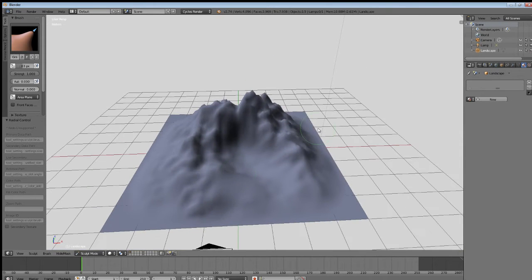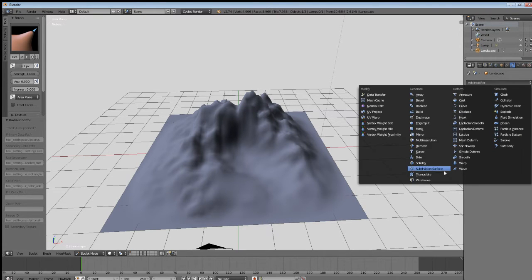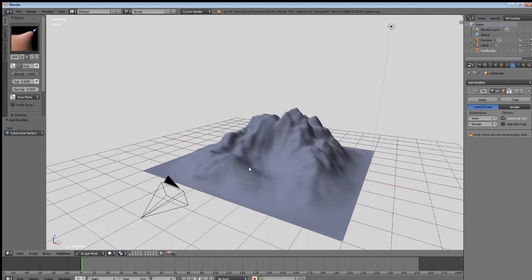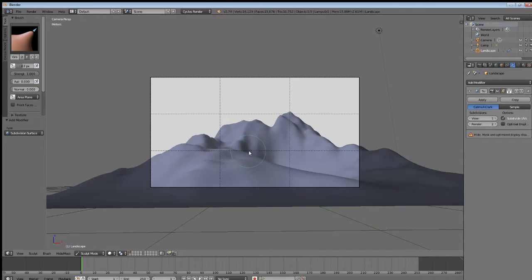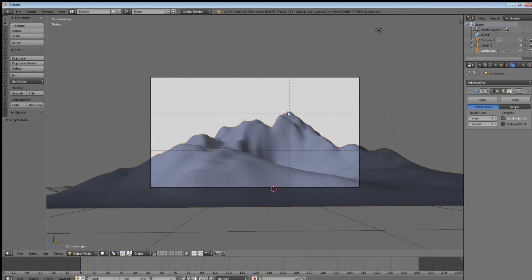So with that, there's one more thing that we should do. Let's go to our modifier tab, add modifier, subdivision surface. That's just going to really smooth the landscape out quite a bit. It makes it look a lot less like a CG image, a little bit more like an actual mountain. I wonder if I can pull this. Yeah, there we go. Okay. I swear, I'm done this time. Okay. Object mode.